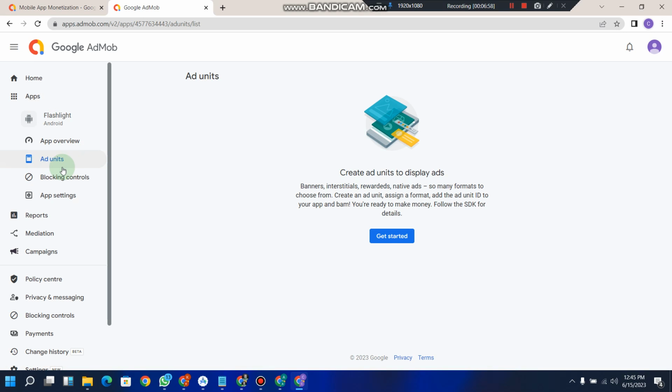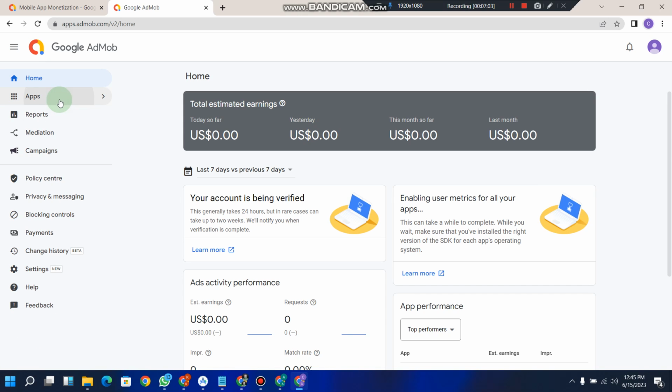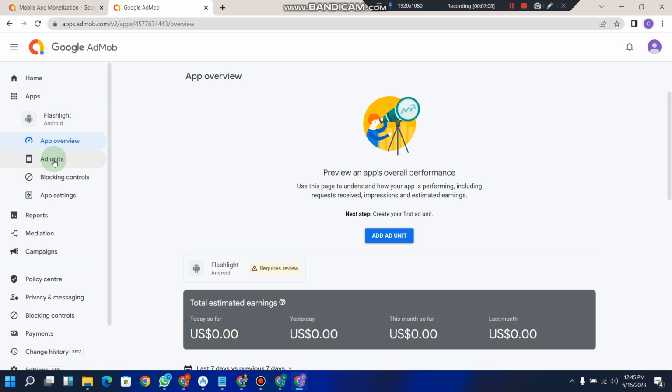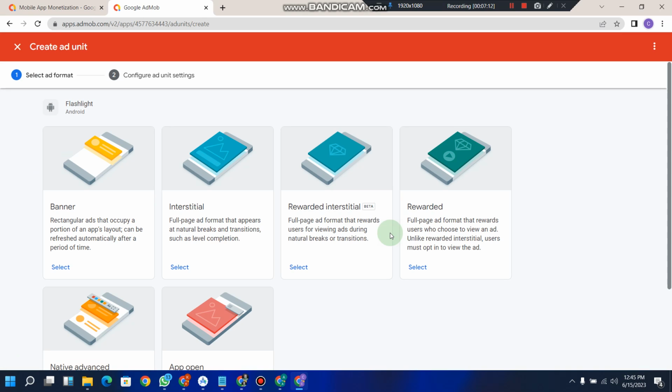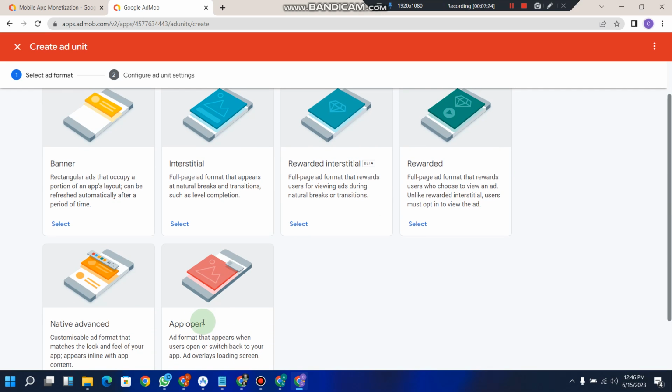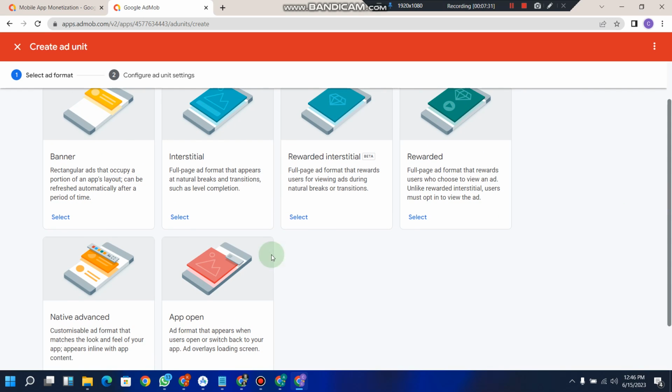So you have seen how I got to this AdMob. Let me go back to the home. I just click on apps, select your app here, flashlight, then you select ad units. So click on get started. Under this get started, this is called banner, this is called interstitial, this is called rewarded interstitial, rewarded, this is native, and this is app open ad.